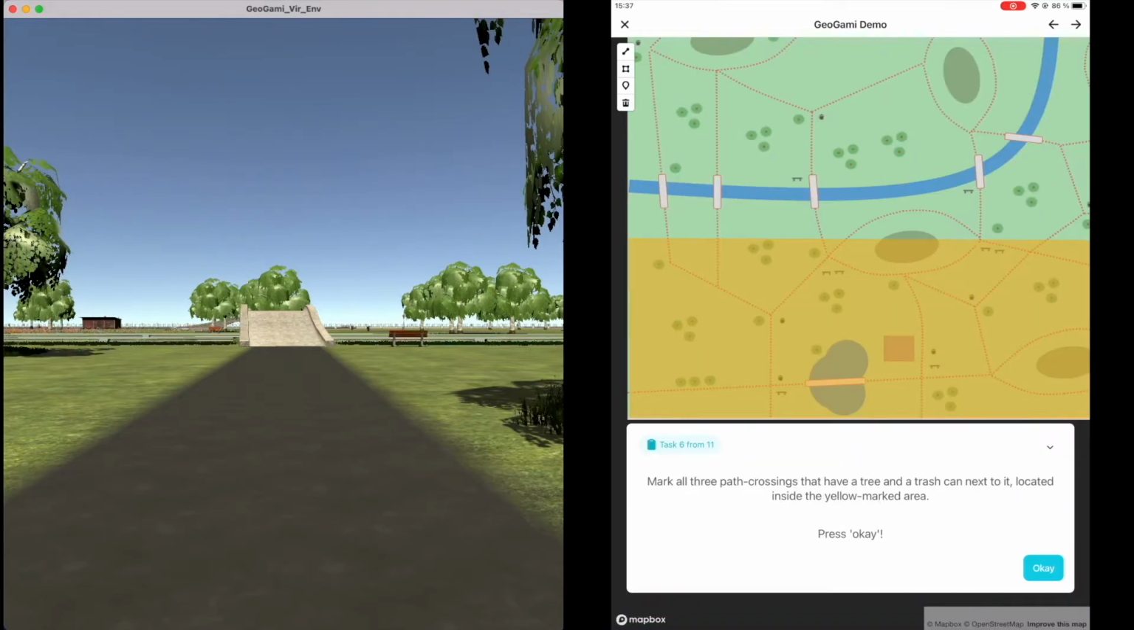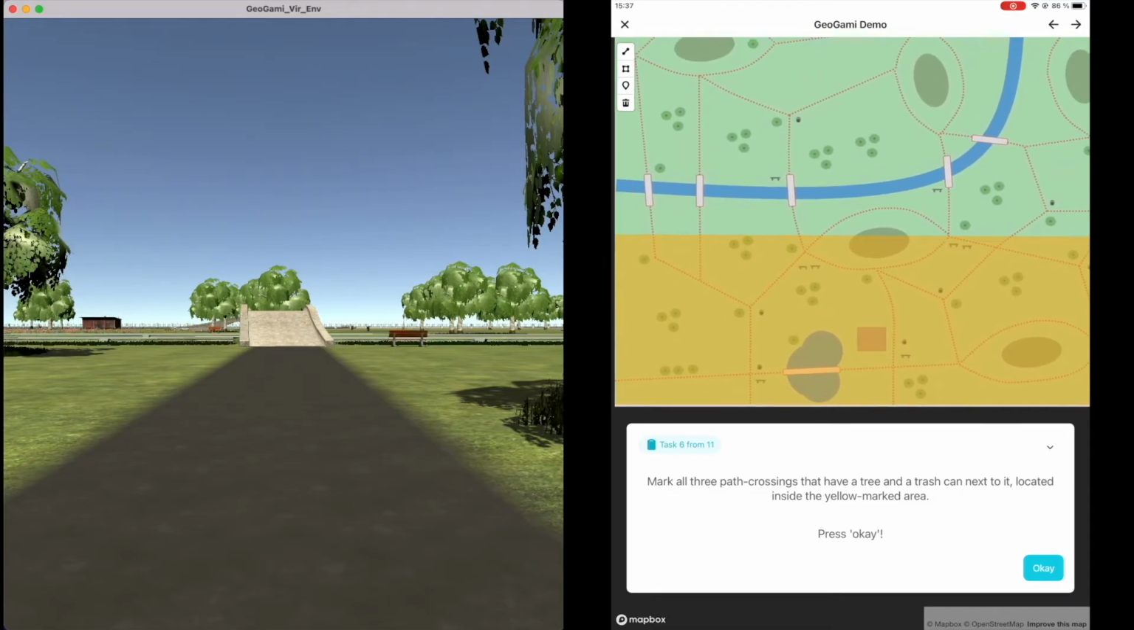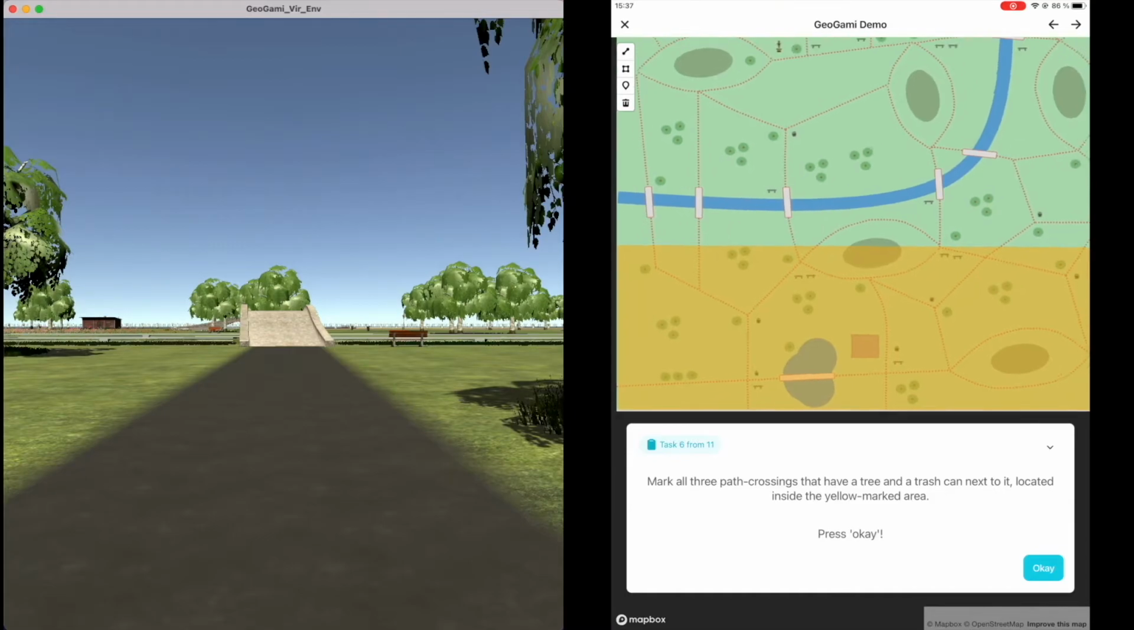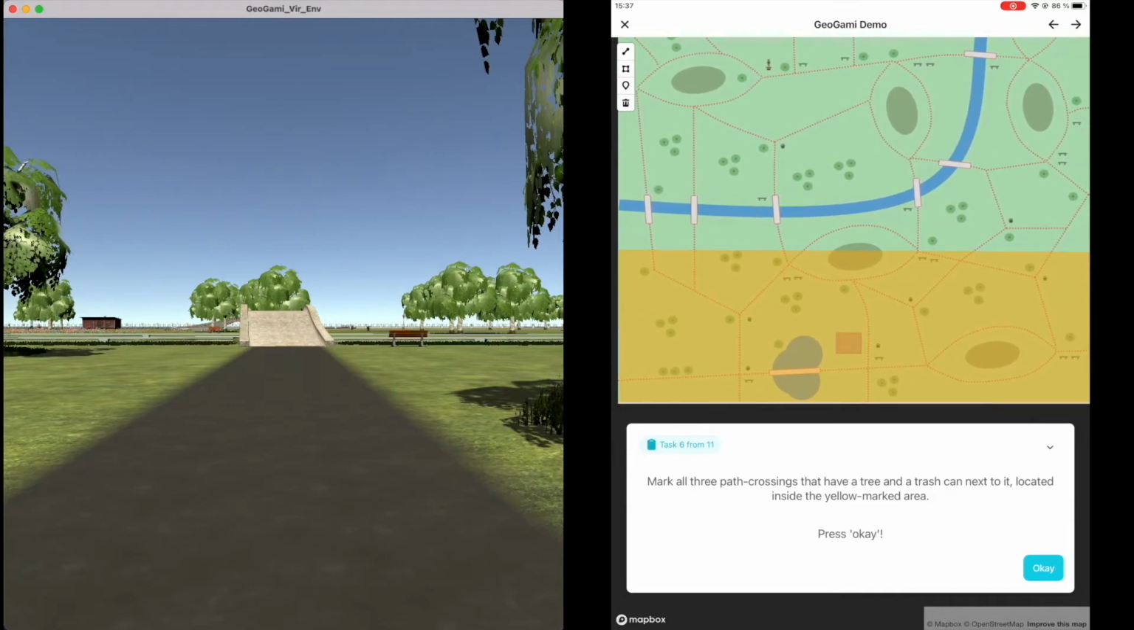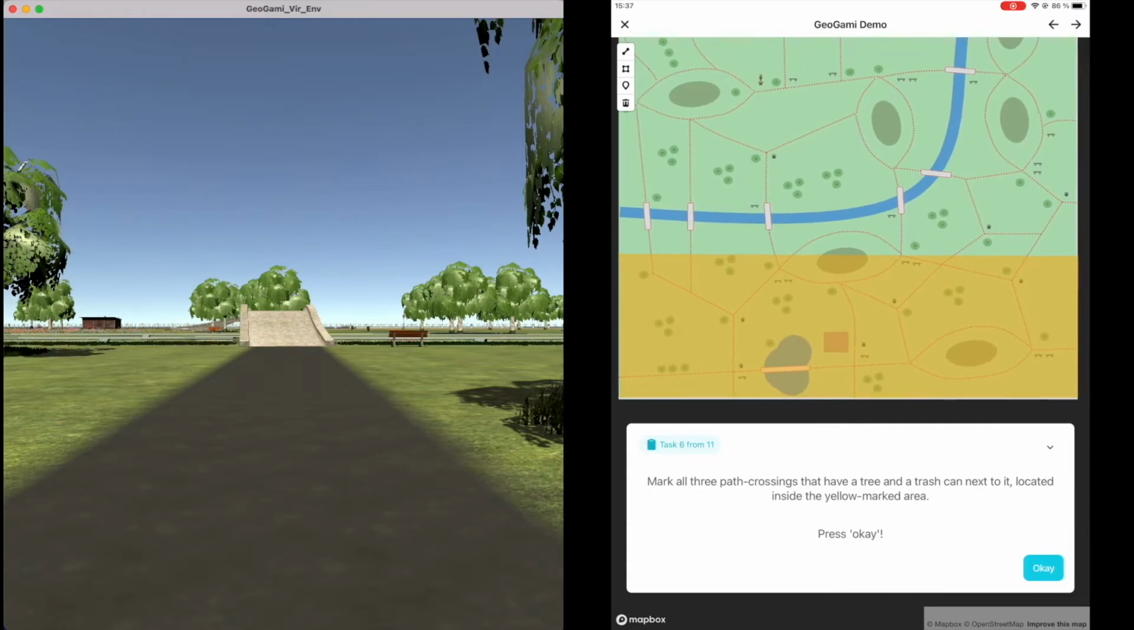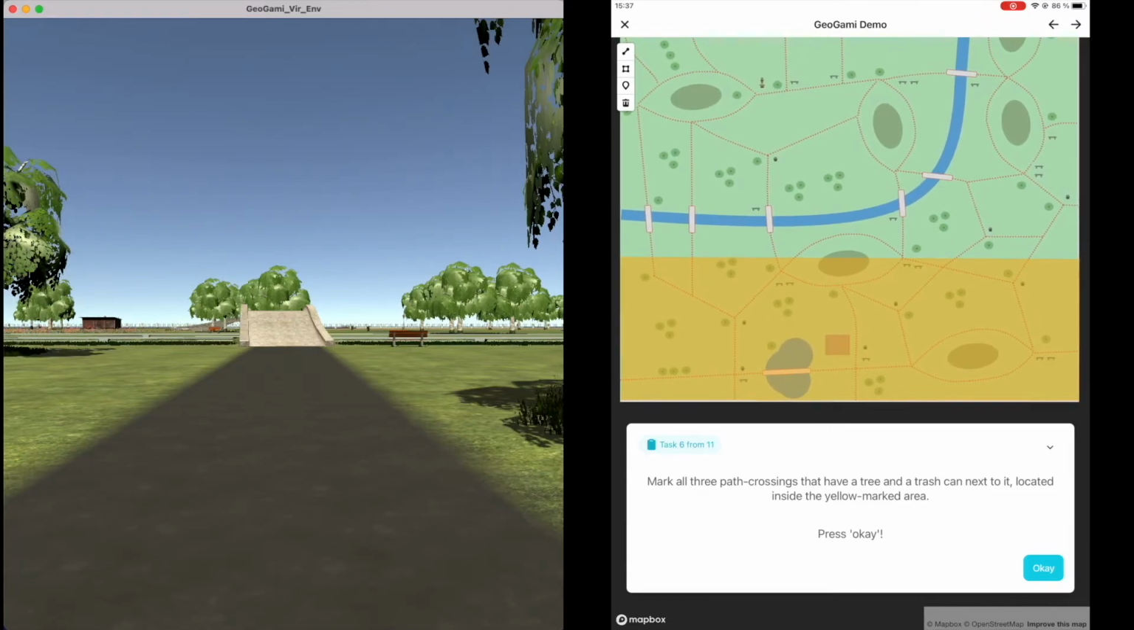Now moving to the sixth task, where the player can draw on the map. So here, let's follow the instruction, which says, mark all 3 path crossings that have a tree and a trash can next to it, located inside the yellow marked area. As you can see, this feature allows teachers and scholars to specify a specific area for players to solve a task within this area instead of using the whole map.